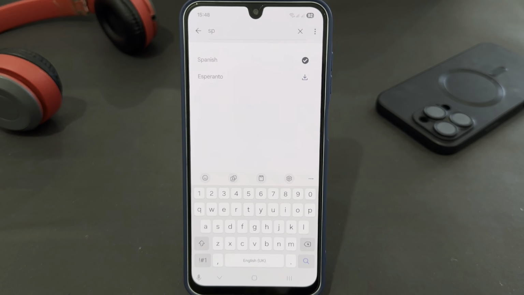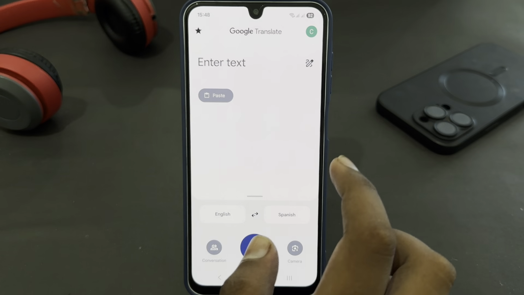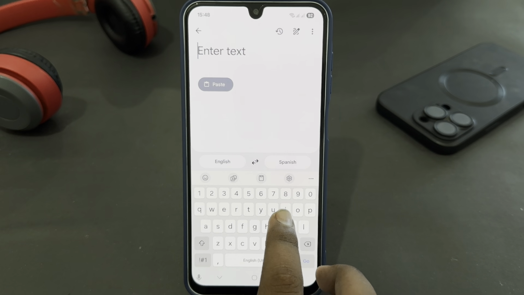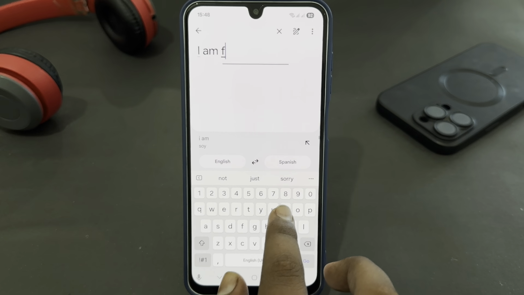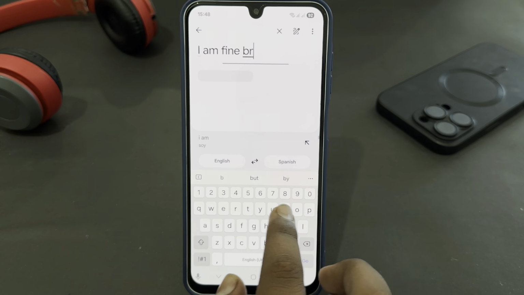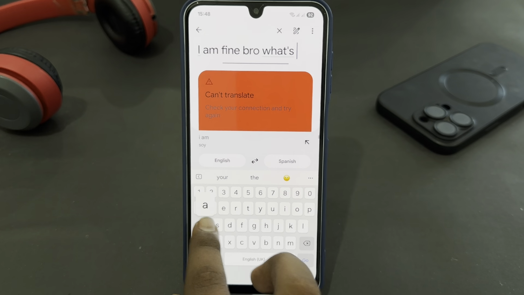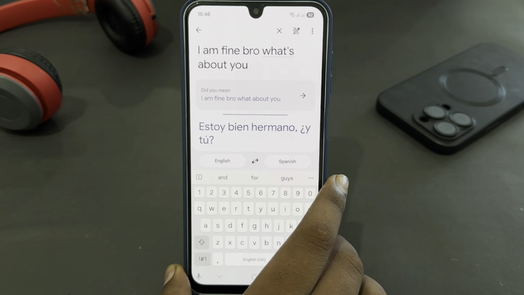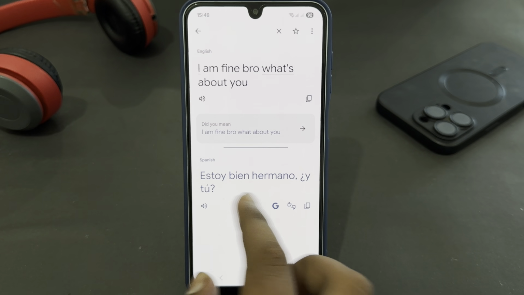Once you have downloaded it, you just have to select the language, and here just enter your text. And I'm going to enter, let's say, this one. Just enter your message. Once you enter that, just tap on go, and it will give you the translation.